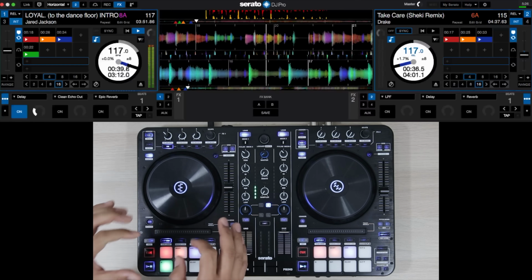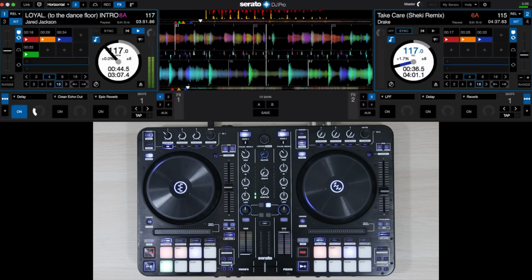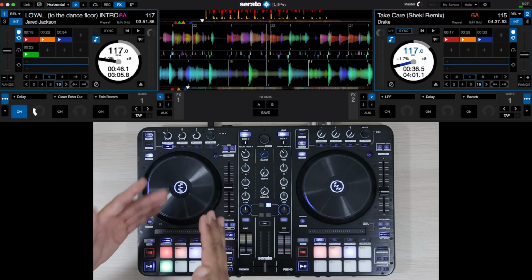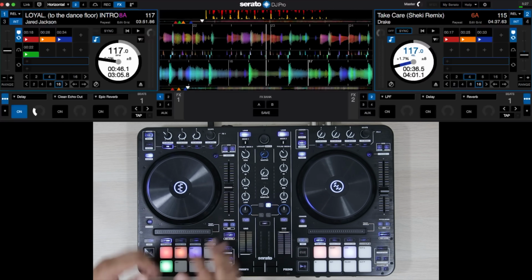It's a great thing to have on your controller that you might want to check to see if your DJ hardware does support. Now for many DJs, the delay or echo have become favorites over the past few years as a way to finish a transition.